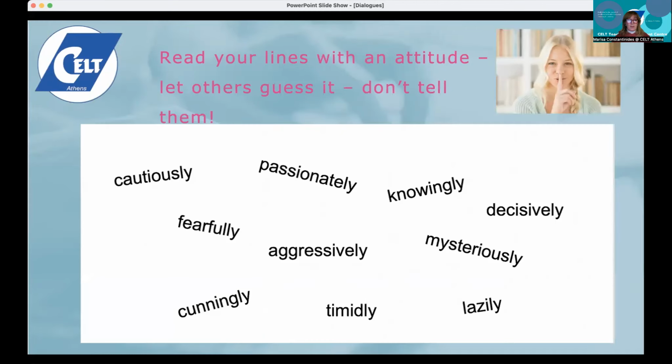If you don't have these pictures, you can choose adverbs, or you can choose adjectives if they don't know adverbs.